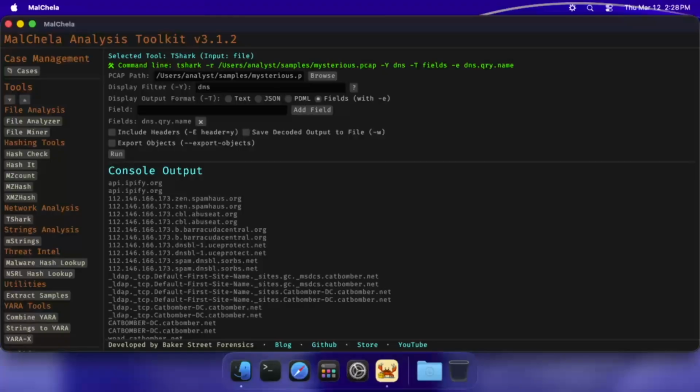And then down further in the output, you start seeing SRV record lookups for catbomber.net. That's not a typo, that's the actual domain. Things like _LDAP._TCP default first site name, that looks like Active Directory infrastructure naming. So already, just from the DNS, we know this host has been compromised and talking to something it shouldn't be.